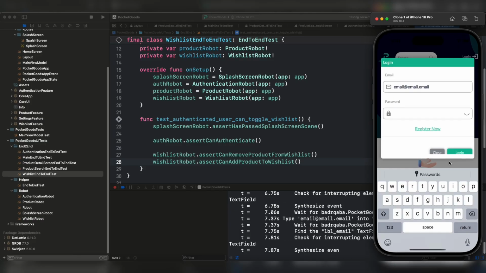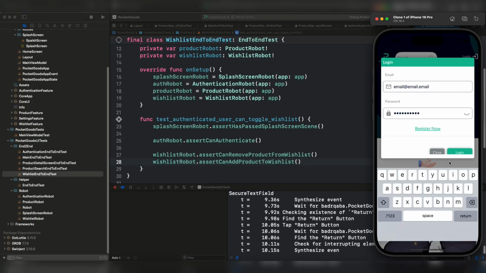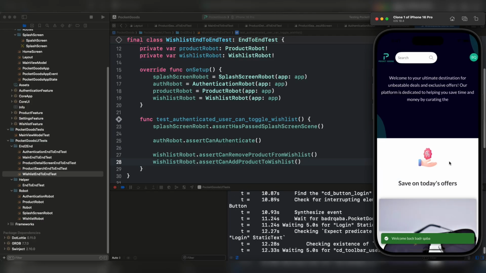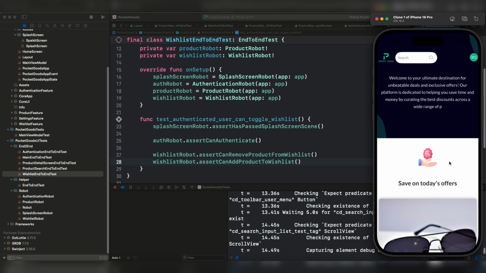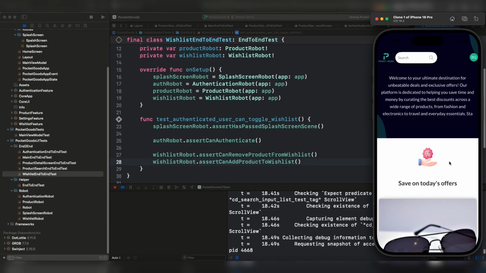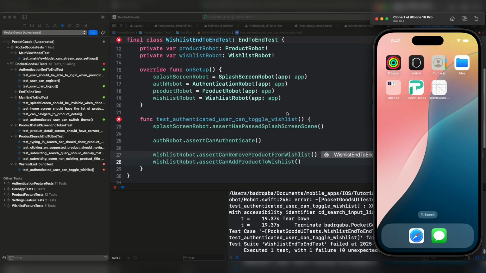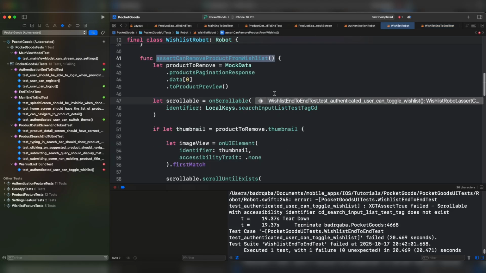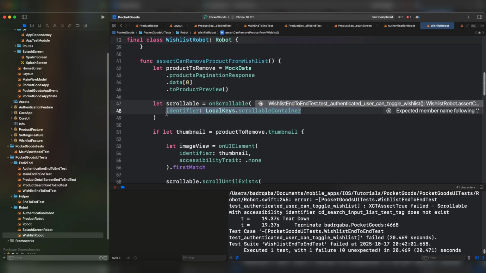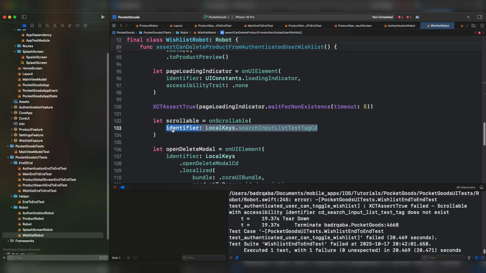It should authenticate the user and toggle. We have a problem somewhere. So basically we are not able to scroll to this particular section. All right, what we have done here is very wrong. We have provided the wrong content description, scrollable container, and we have to change it all over the code here as well.